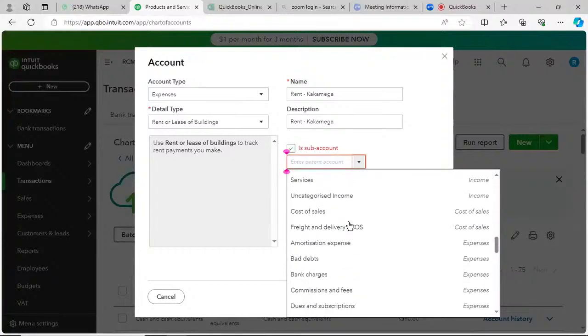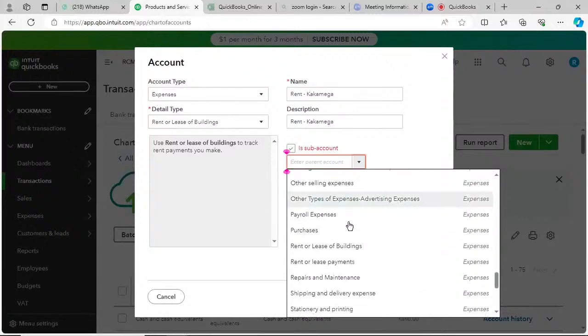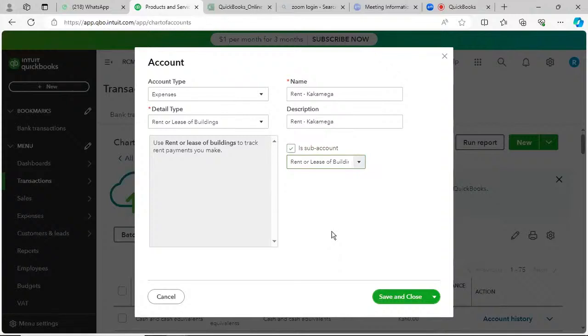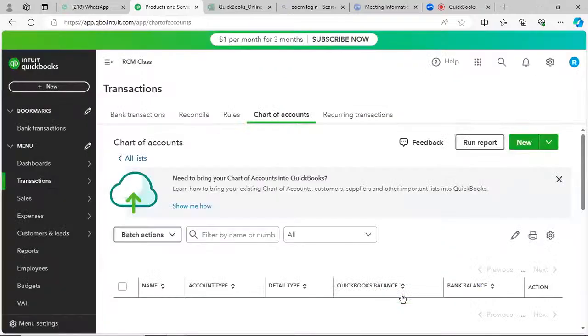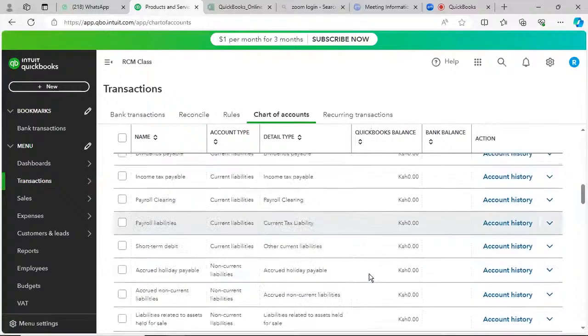So where is rent here? Check your list, check where you have rent. Yes, here I have it: rent or lease of buildings. I'll check on this, so it is a sub account of rent or lease of buildings. Once I'm done, I will say save and close.